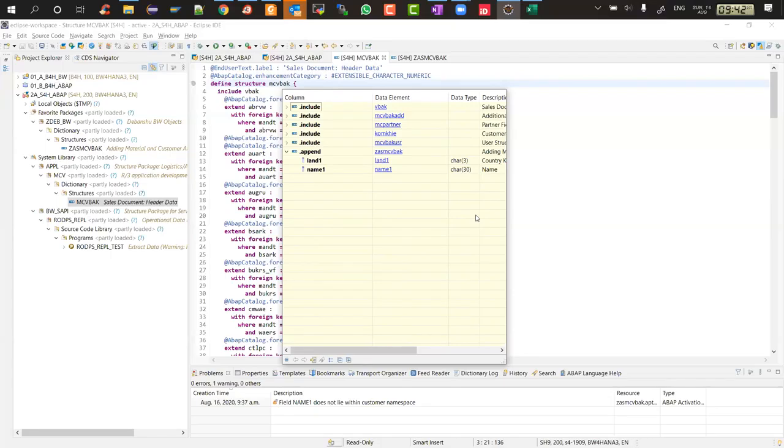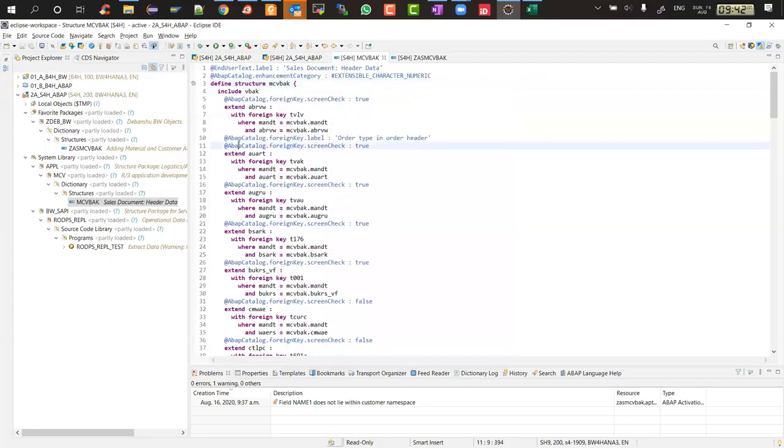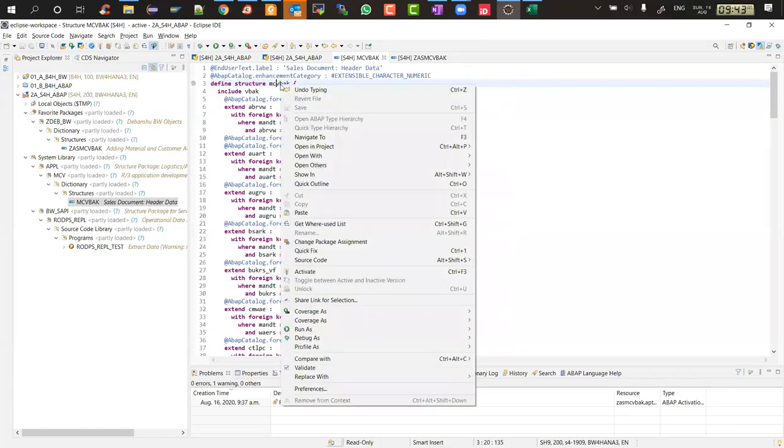Okay, this is the look and feel of the Eclipse editor. Now people who are more comfortable with the GUI based, you can still jump to that. Don't think it is gone. It is still there. If you want to see it in the SAP GUI, the regular SE11 look and feel, click on the structure, right click and say open with SAP GUI.